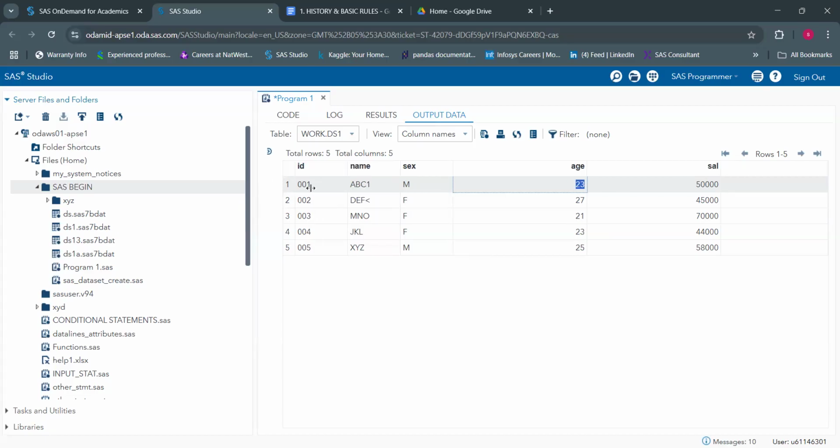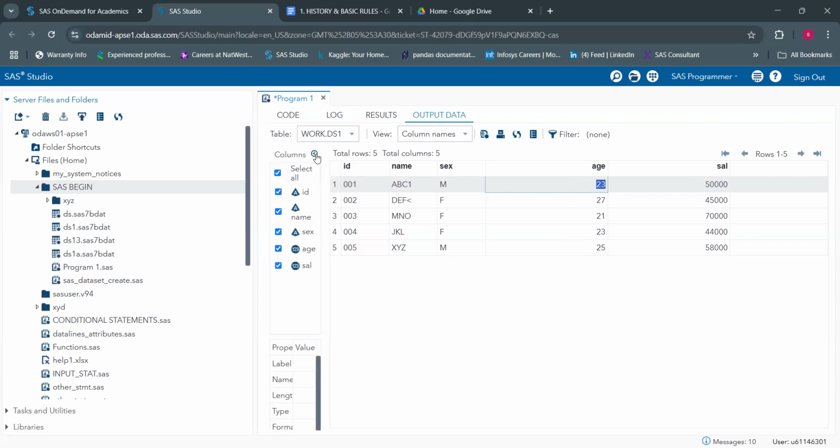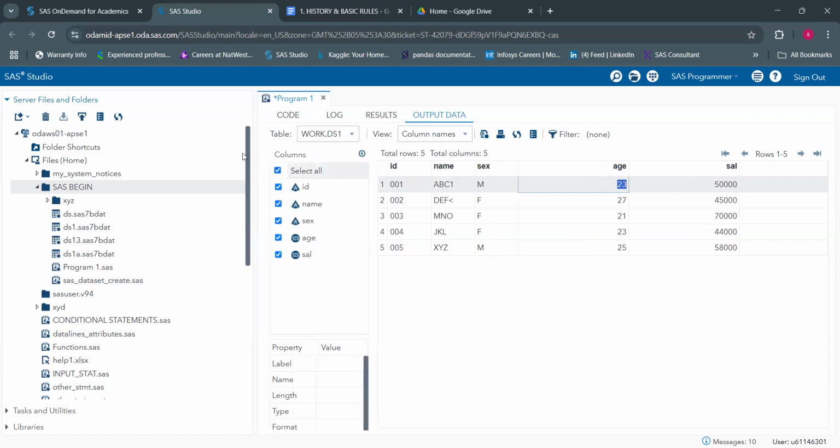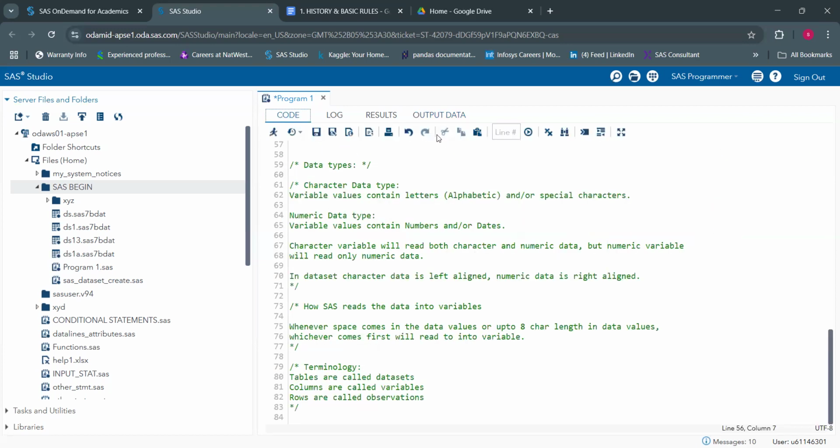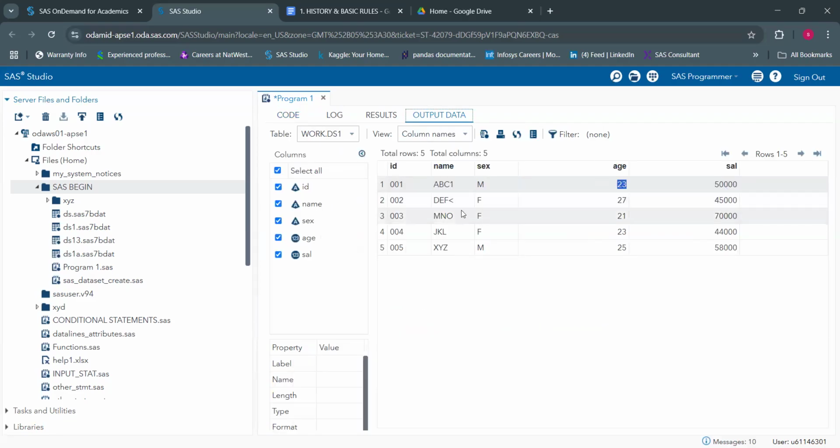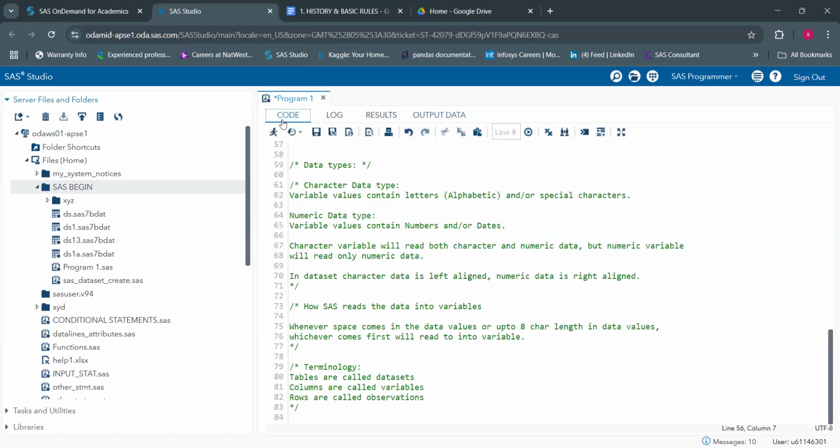ID we changed to character, so it's left aligned. That's the reason. That's very important, ma'am. Sometimes you have to just find out whether it's character or numeric without knowing. Just see the alignment. If it is right aligned, it will be numeric. If it is left aligned, it will be a character. That's it.